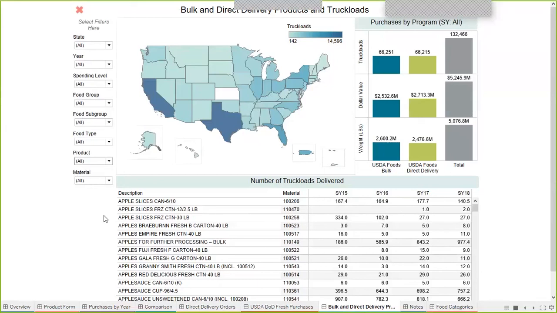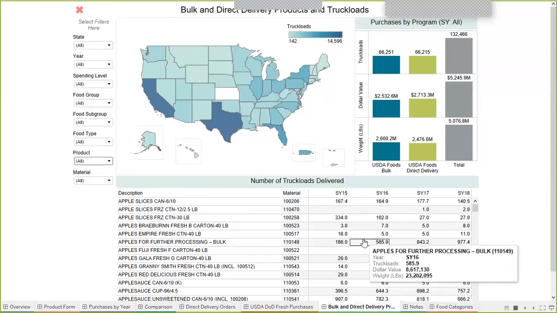The map shows bulk and direct delivery orders by truckload. If you hover over the map, you can see how many truckloads a state ordered, as well as the associated purchase amount, pounds, and number of products. The bar graph on the right, purchases by program, displays the number of truckloads, dollar value, and pounds for both USDA Foods bulk and USDA Foods direct delivery programs.